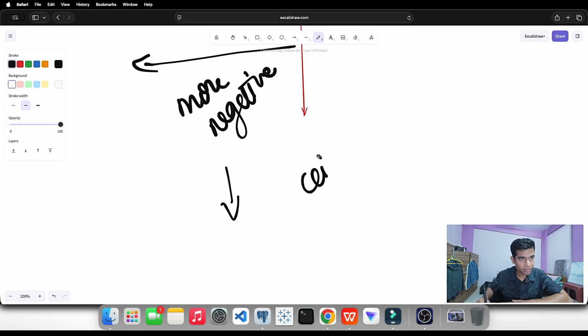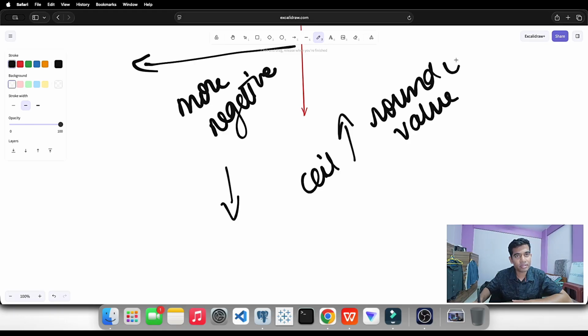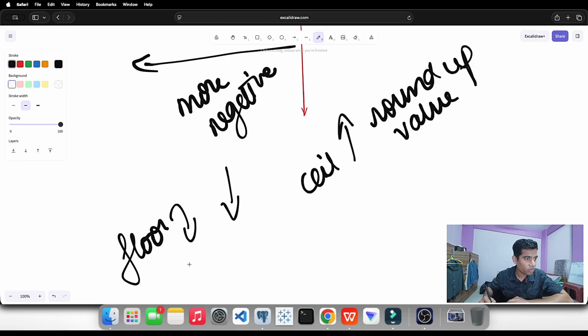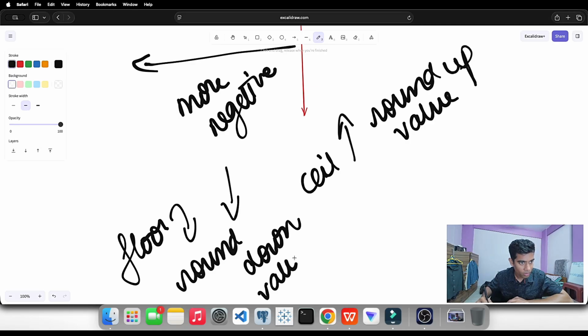In ceil, it gives you the round up value. In floor, it gives you the round down value. That's it. Nothing else. Okay. Simple as it is.